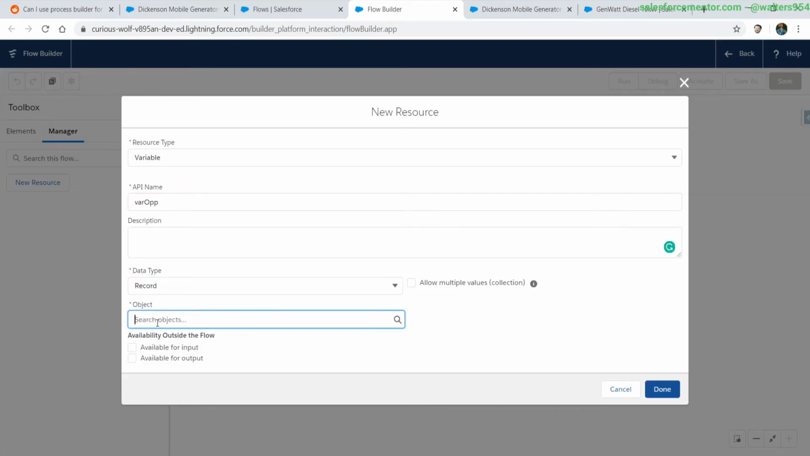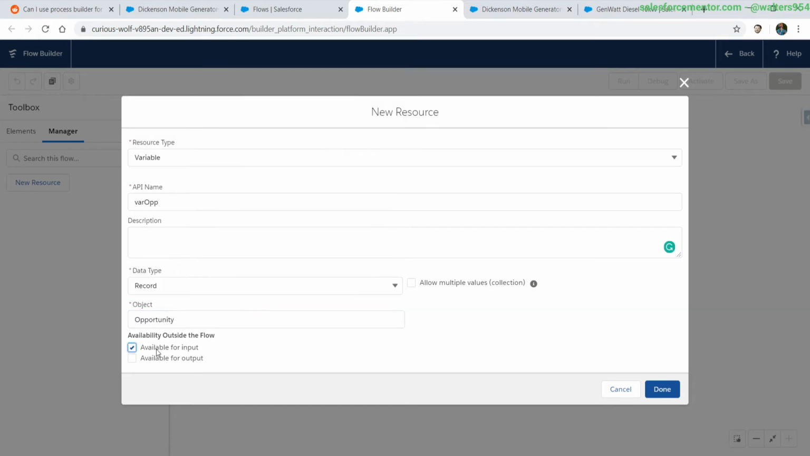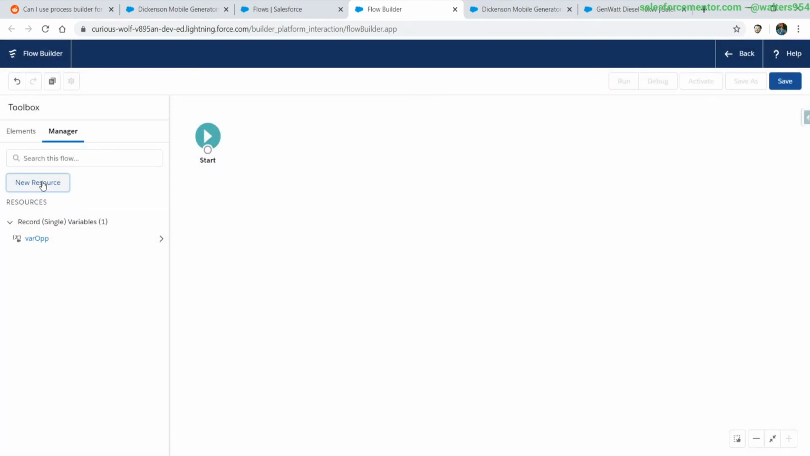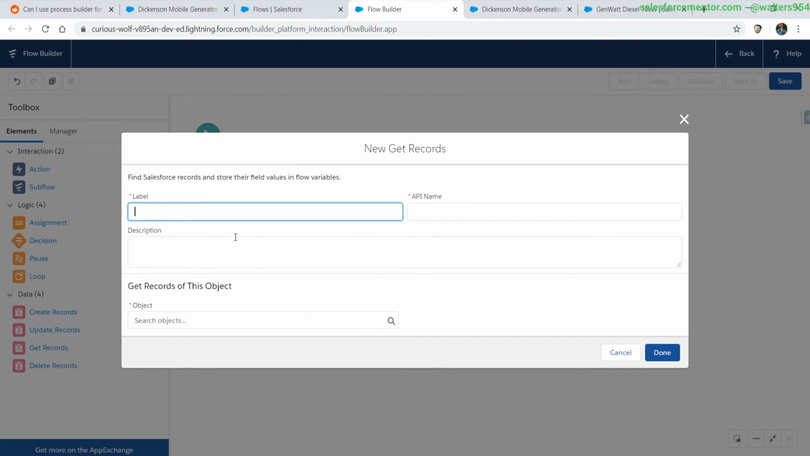give it a record type, select the object, and the key here is that we are making it available for input. We're going to use a Process Builder to trigger this auto launching flow. Anytime the opportunity is updated, we need to run all the processes to check the child records to see if we need to make an update or not. Let's go back to our elements toolbox here, and we are going to do a Get Record. Now we need to actually get all of the opportunity line items.